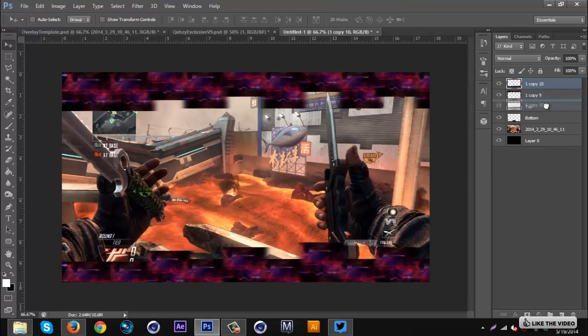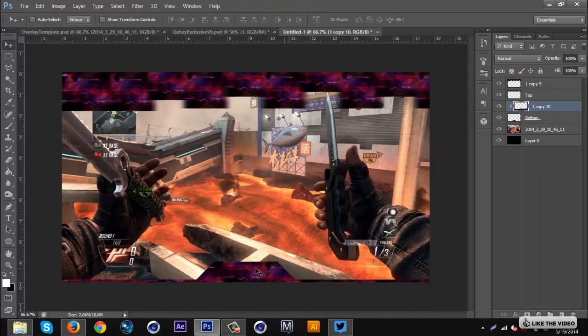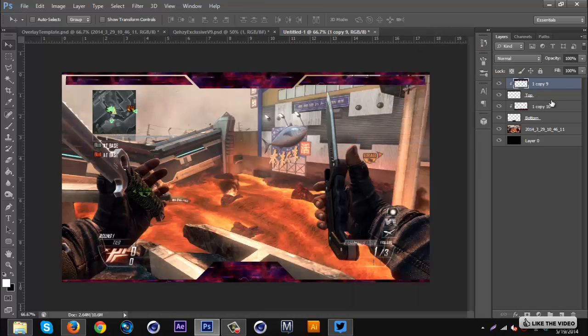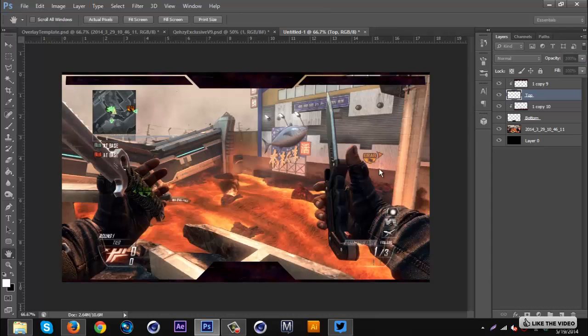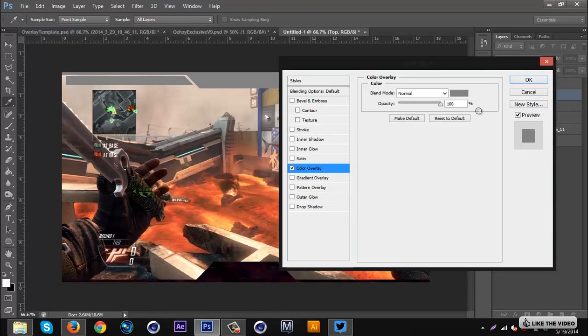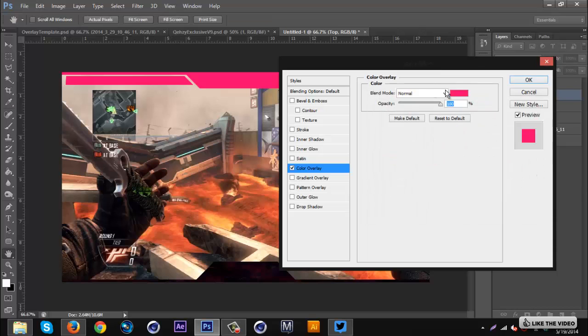I'm going to drag that one down above the bottom layer, right click, create a clipping mask. So now it'll just be over that. And then the same thing there, like that. There we go. And then I'm going to select both of these and go to about 30% opacity. And then I'm going to go to the top layer, double click on it, go to color overlay, and pick a color that's similar to the wallpaper color you just chose. So I'm going to go with a pinkish red, like that. And then I'm going to bring the opacity down to about 15.